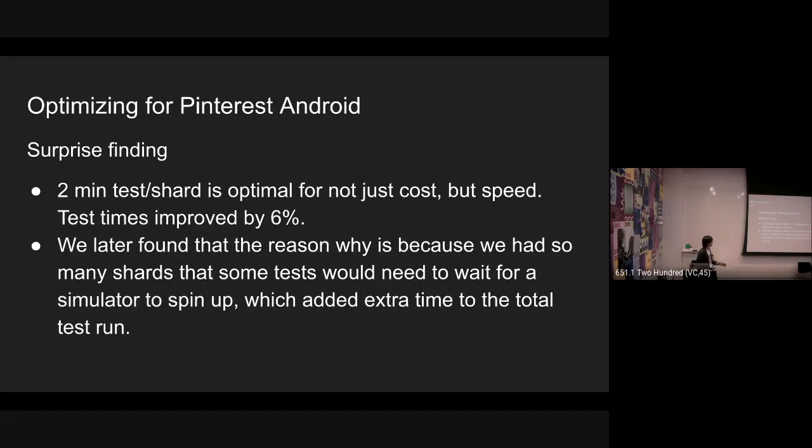So what we actually later found out when we investigated was that the reason why it was faster with 2 minutes per test shard was because we actually had more tests that were waiting for simulators to spin up. So Firebase didn't actually have that many simulators, and they didn't actually have an infinite number of machines. That ended up adding the extra time, and that accounts for the increase in speed that we received for our test times.